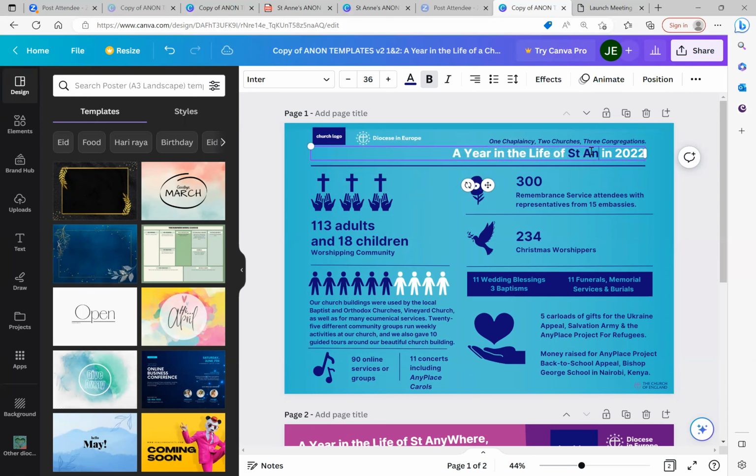And let's just say St. Anne's, where should we go? I'll just do London. There we go. And you can change the date, obviously. That's the mission strapline up here. You can change any of this wording. So you may want to think, well, actually, I just want to say Easter. So there we go.